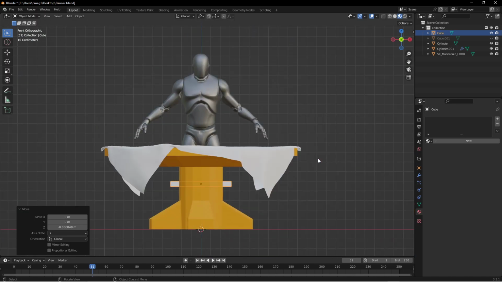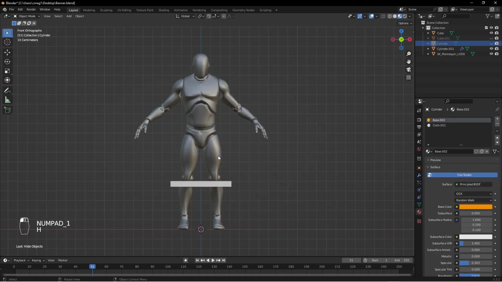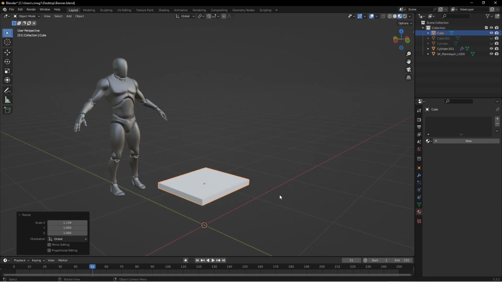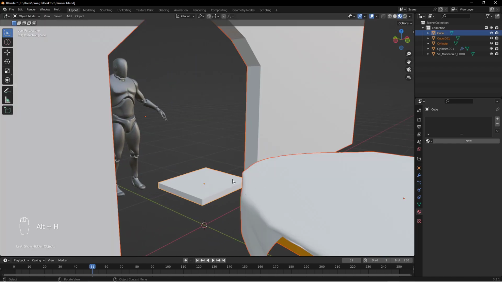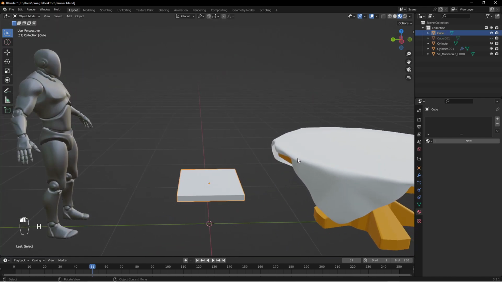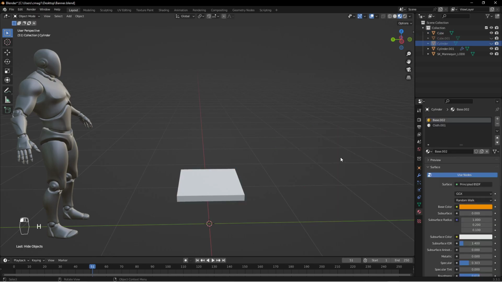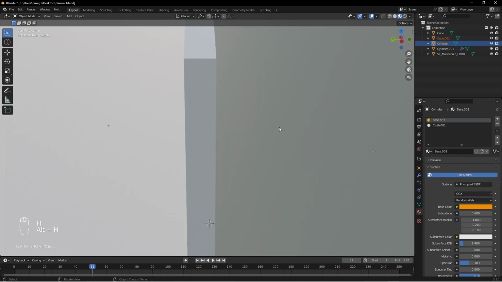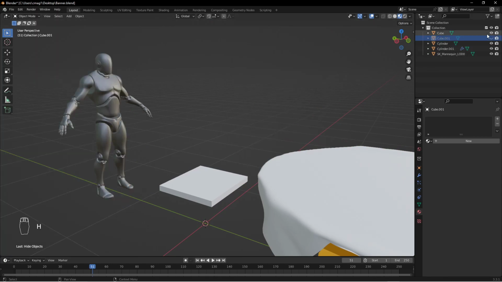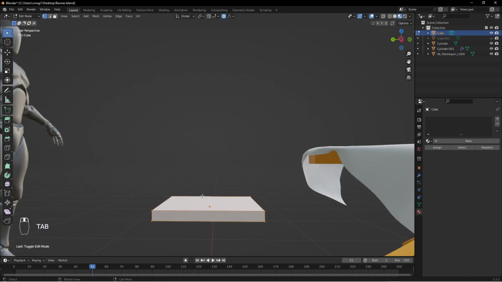Alright. Oh, don't need you back. Oh, and the way I unhid everything, like I hid the table for a second, and the way I unhid it was Alt-H. It'll unhide everything. Or you can go up here and just click to have individual things. So now I'm going to tab into edit mode.